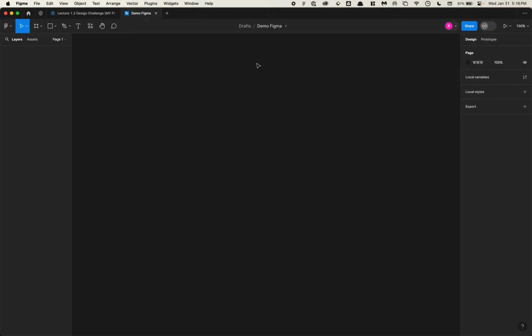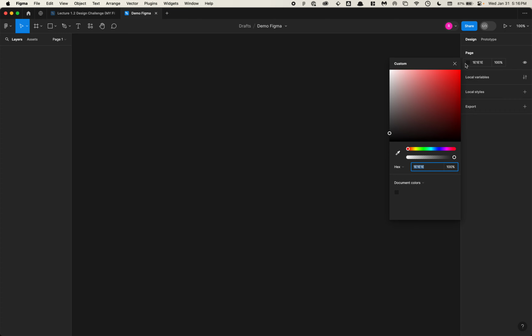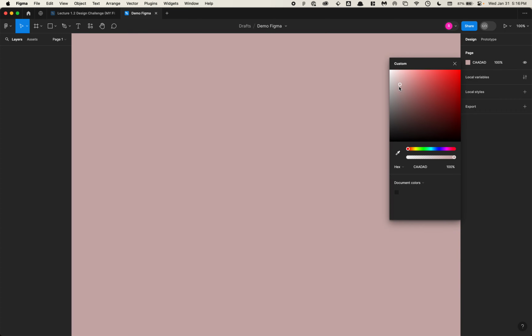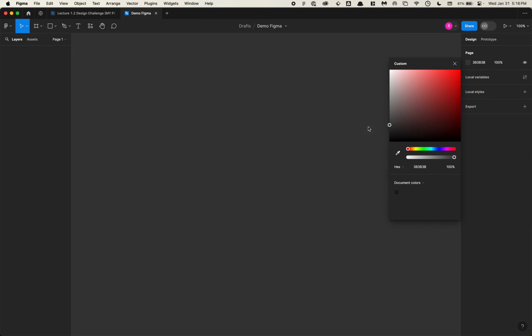Some of you may have a white background. Right now, I have a dark background. This can be changed in the top right corner where it says page. If you click on the little color icon, you can move this slider around and it'll change the actual color of the backdrop. I just personally prefer a little bit darker, easier on the eyes. But I want to make sure everyone knew that that's where that was if you want to one-to-one follow along and not get confused at all.